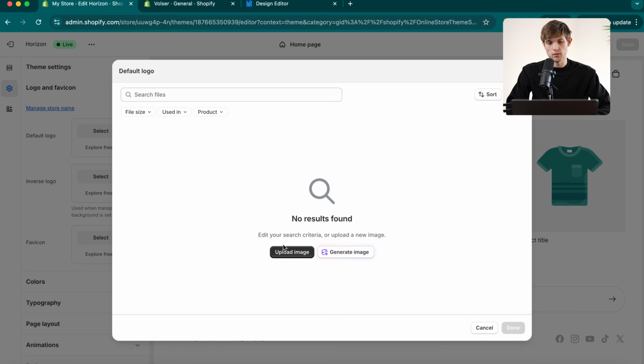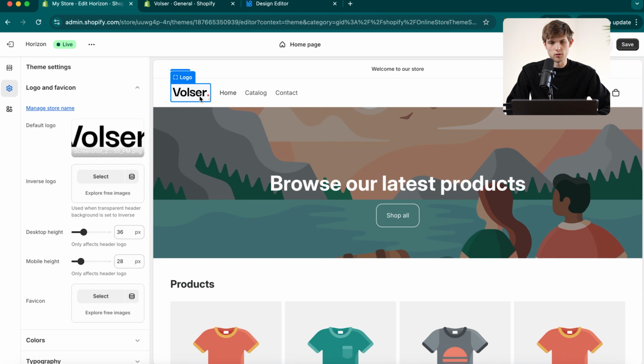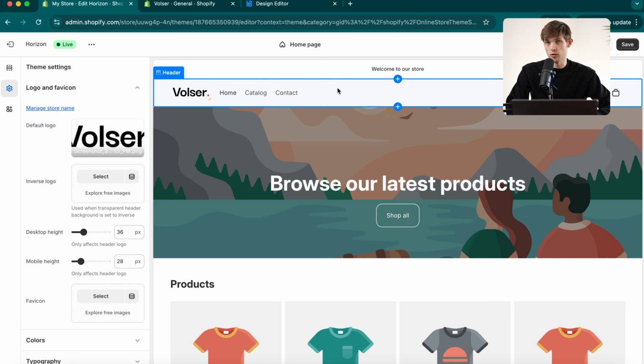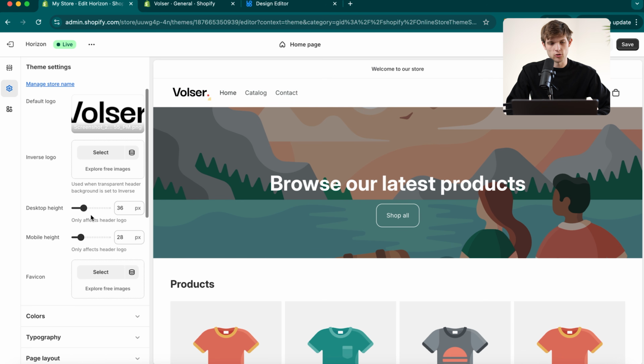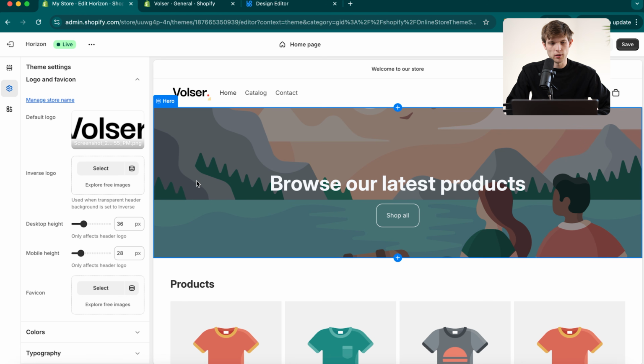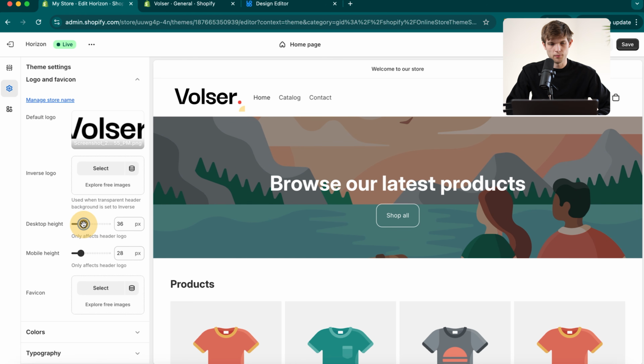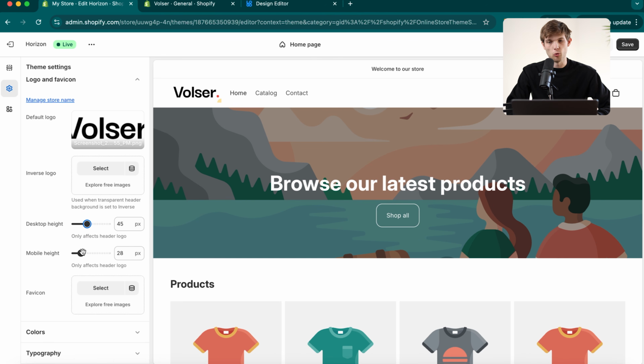So I'm uploading my logo here, and we can see that it appears right here on the upper left, and this is going to be in our header, which we'll talk about in just a minute here. So I've uploaded the logo. I can change the size of it as well, like if I want it to be larger, right? Or if I want it to be smaller, I can do that very easily by just sliding this for the desktop height and for the mobile height.